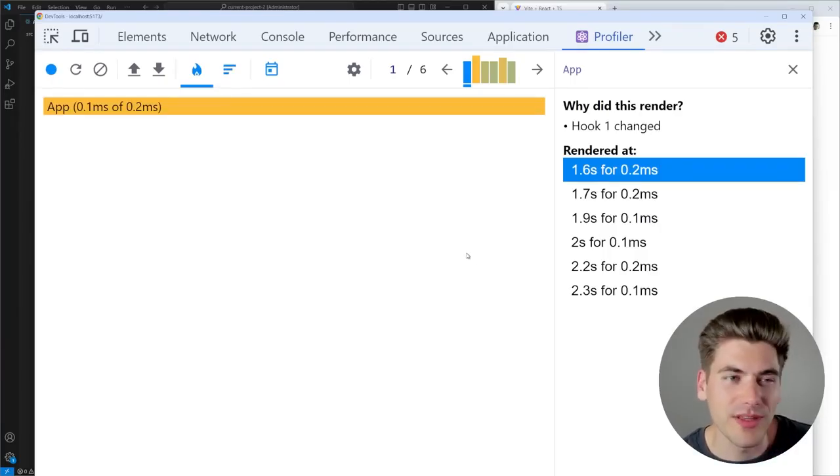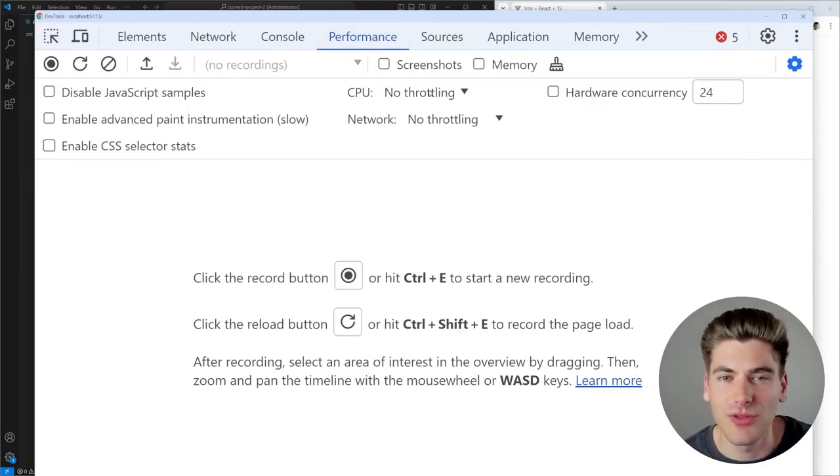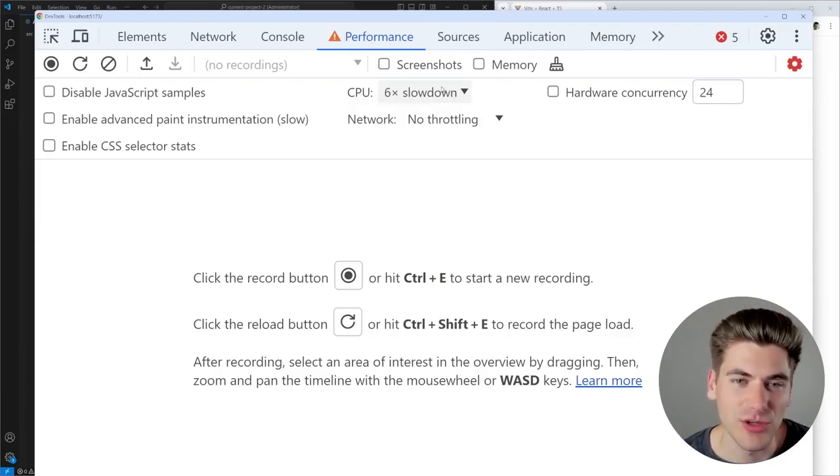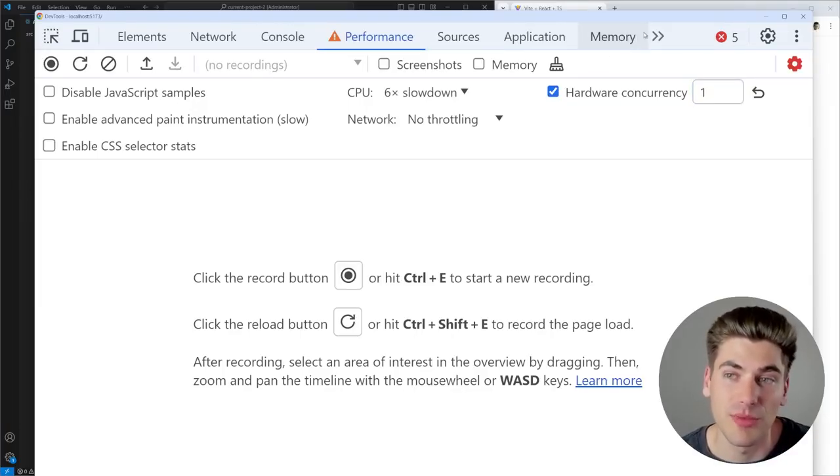Now, another really important thing to understand is that you probably want to be able to throttle your performance. You probably have a pretty beefy computer if you're doing development work, while a lot of people will have really low-end mobile devices that they're using. So you can come in here and slow down your CPU and even limit the amount of threads that your processor can use to really limit the performance that you have.